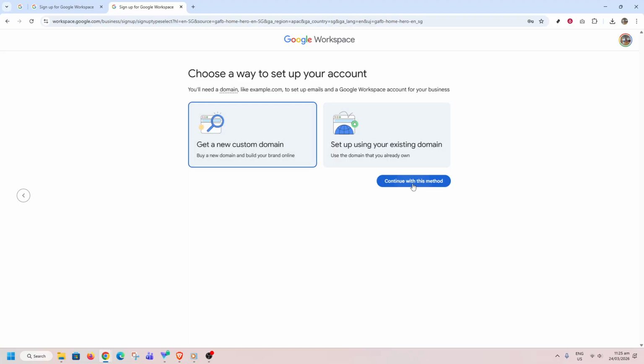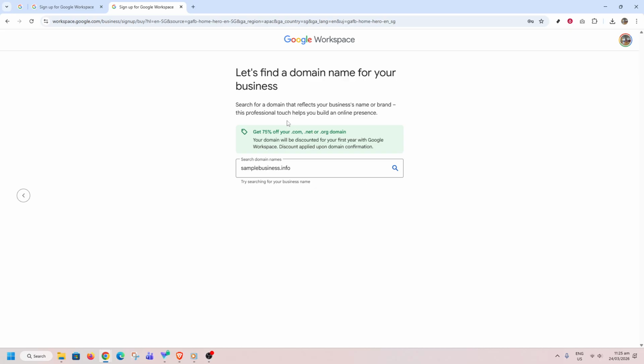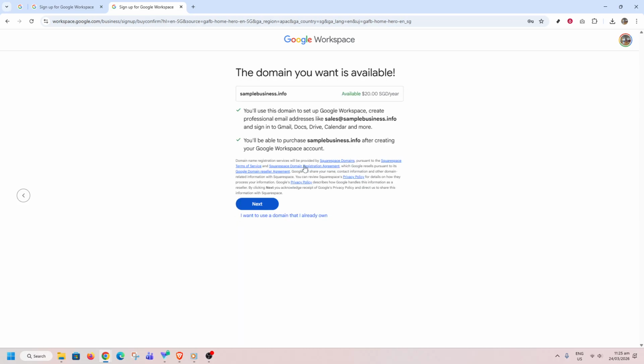Type the business domain you want. Keep it short, easy to spell, and aligned with your brand. Click the check icon to see if it's available and view the annual price. Domains are paid, so choose one that fits both your identity and budget. When you're happy with the choice, click Next.